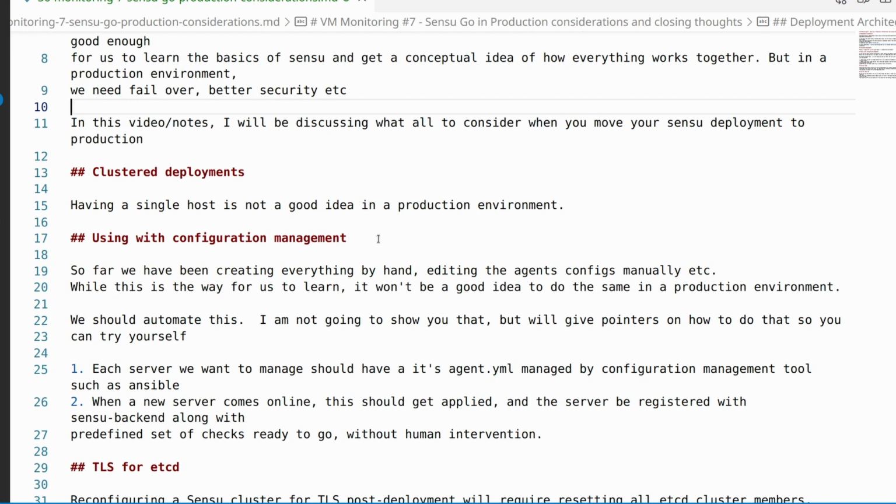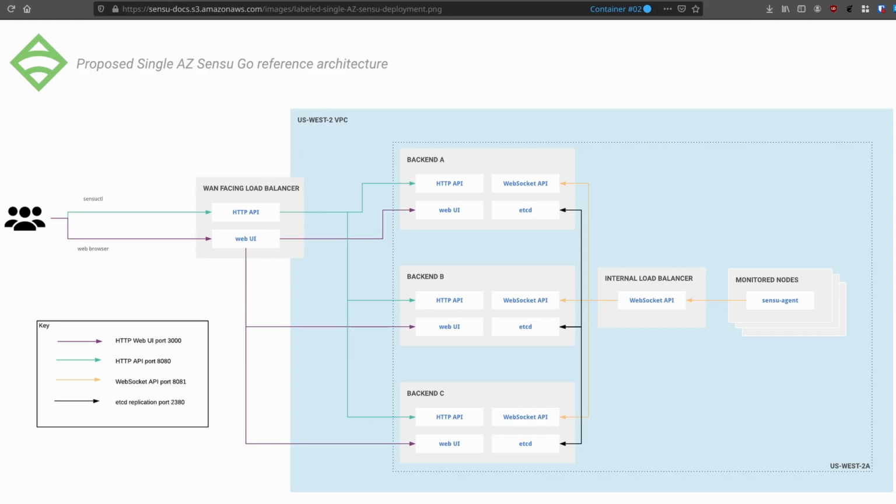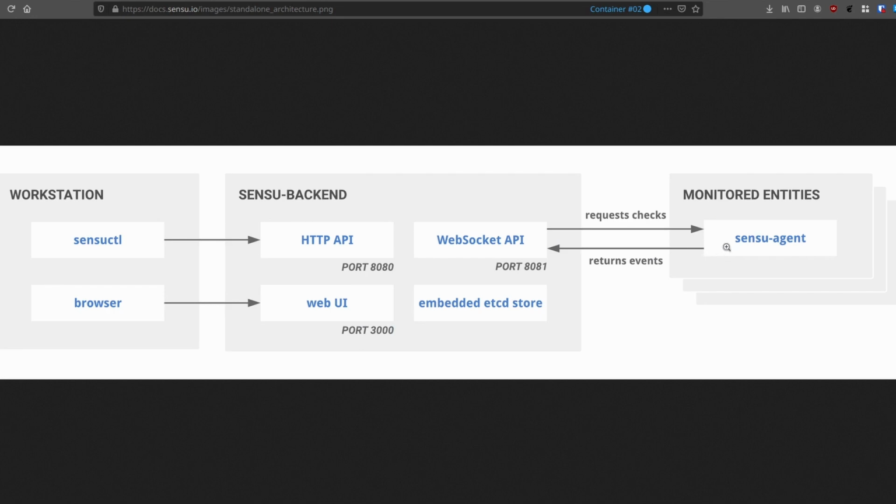And another thing that we need to have is configuration management in place for sure. So far, if you remember, we have been creating the agents manually. Like we created the checks manually. We used the sensuctl command to create the checks, and we edited the config files manually. But obviously, this is not going to be the case in a production environment. You need to use some sort of configuration management tool to automate all of this.